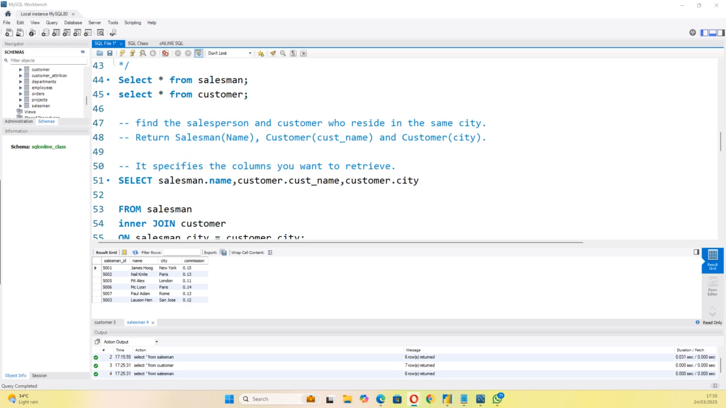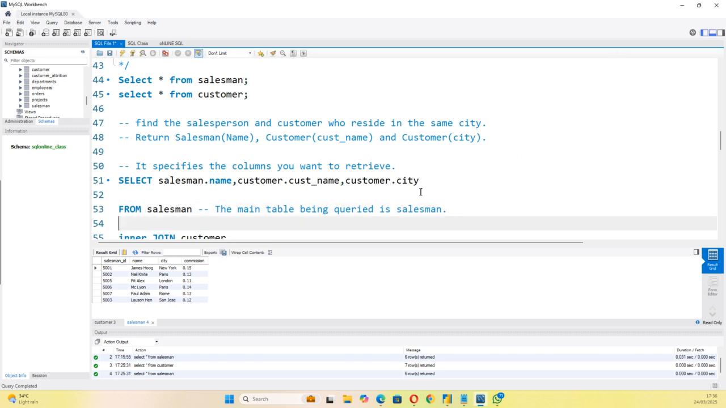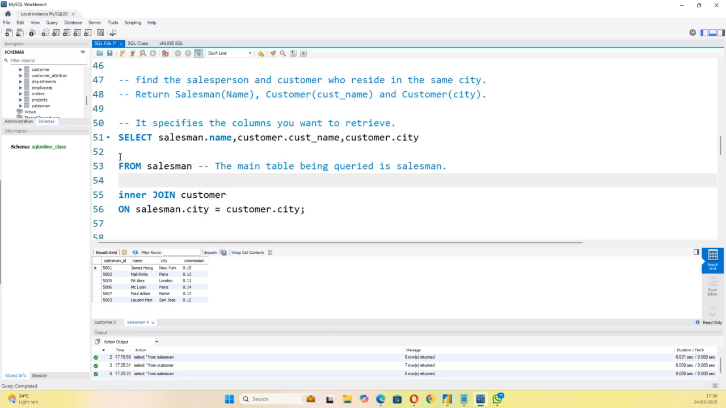Okay, so let me add the comments here. The main table to begin the query is the salesman table. That is the main table, because the question says find the salesperson. So the salesman table should be the main table. Next, the inner join. I'm just breaking it down to explain. It's the same thing, so you understand all these things are together.